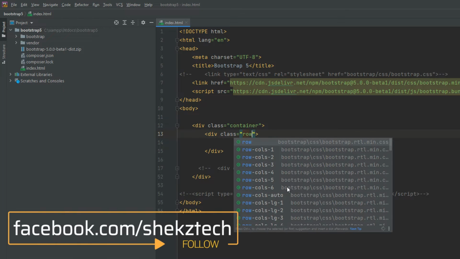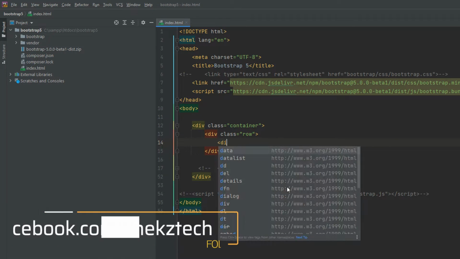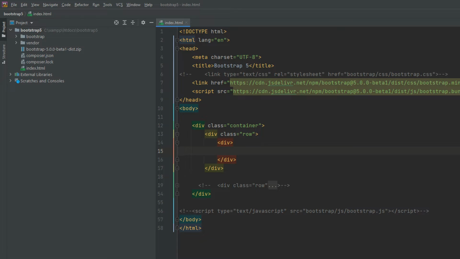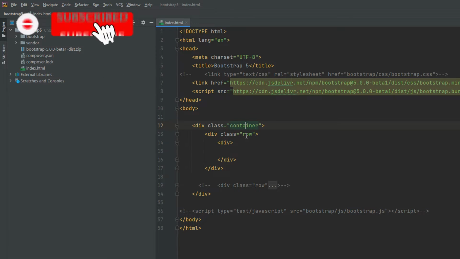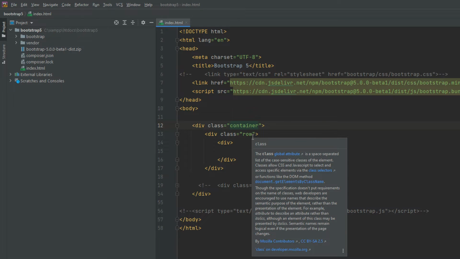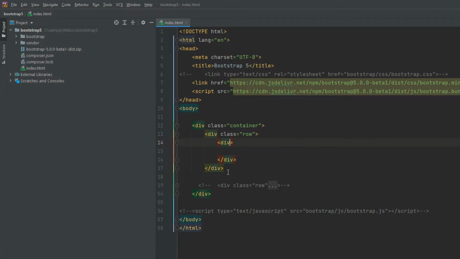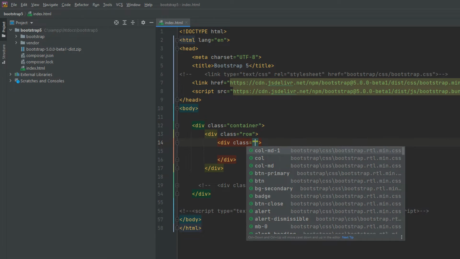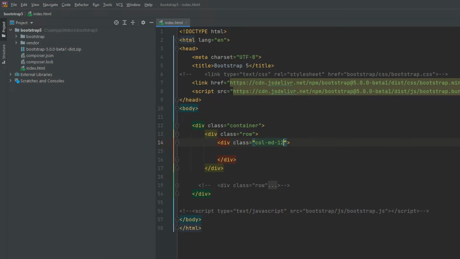Don't worry if you are not familiar with the row, but for now you have to place your row inside your container, and you have to use the column inside your row, and you always use the content like h1, h2, like images, like paragraph, anything in the column. We will discuss the grid systems in our later lectures. Now here I'm going to define the breadcrumbs.